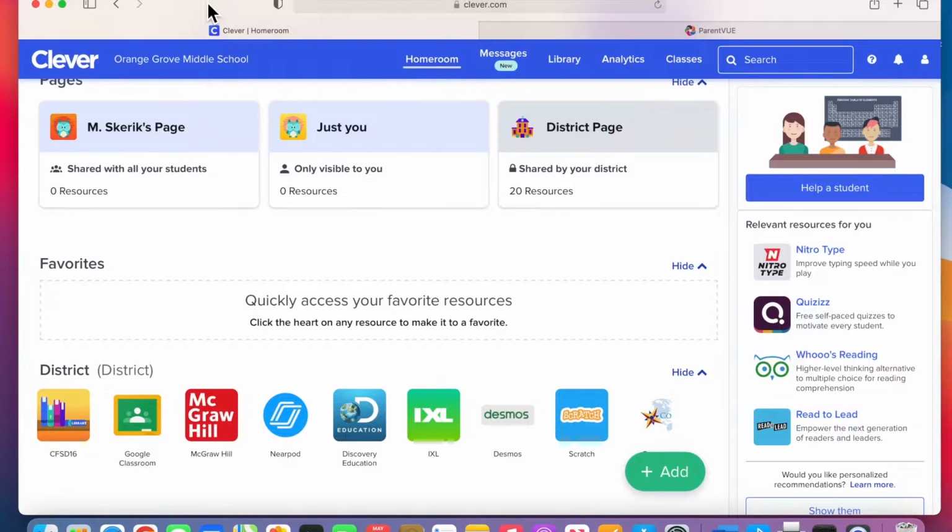Today I'm going to walk you through some resources that will help you keep track of your child's learning while they are at Orange Grove Middle School.